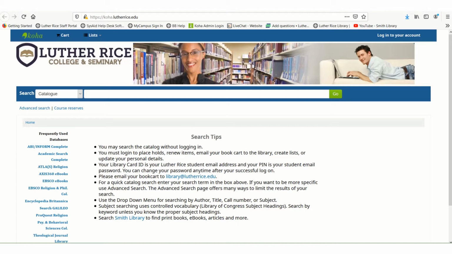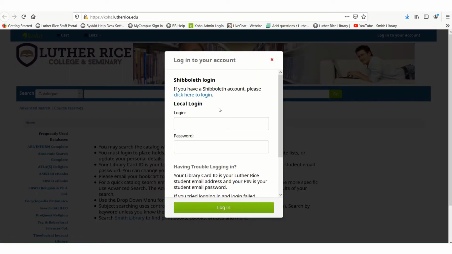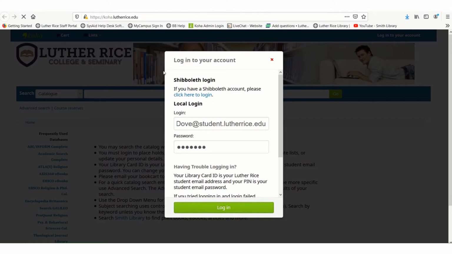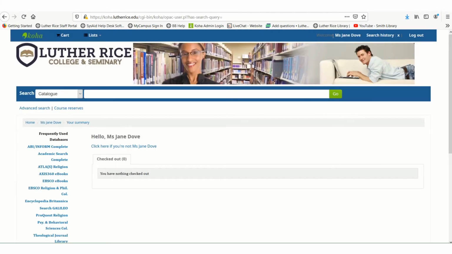We will begin by logging into your account. Click on the Log into your account link and enter your student email password information. Click Login and click Don't Save. You will see your login ID up in the top right-hand corner.